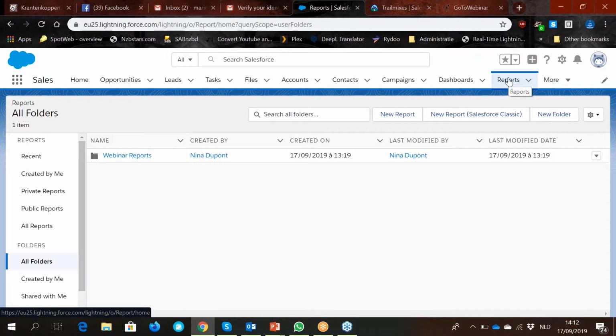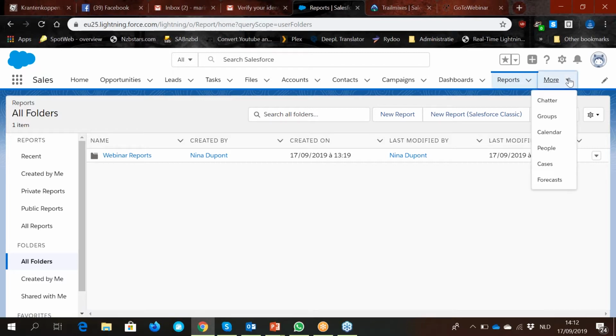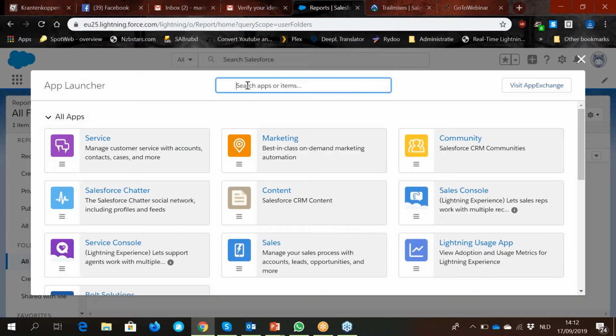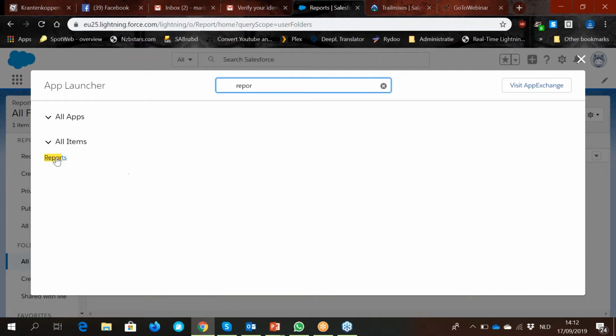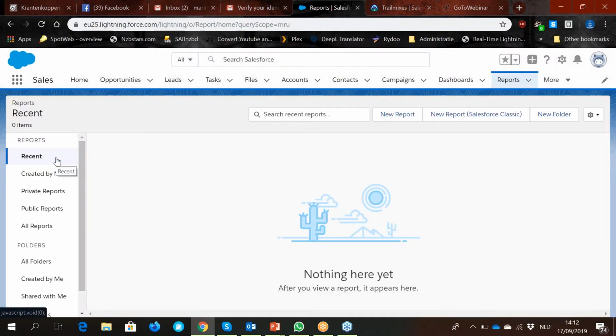Now, I assume everyone knows where to find their reports and dashboard tabs. If not, just a small recap. If you don't see it here on top, you can just click more and it might be under there. If you still don't find it, you can click the 9 dots here to start with and then just do a search, reports, and it will pop up here. So this is where all our reports are sitting.